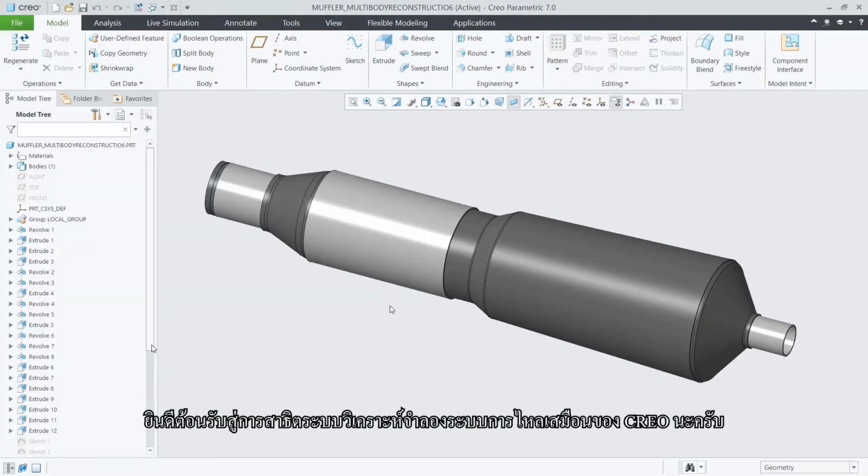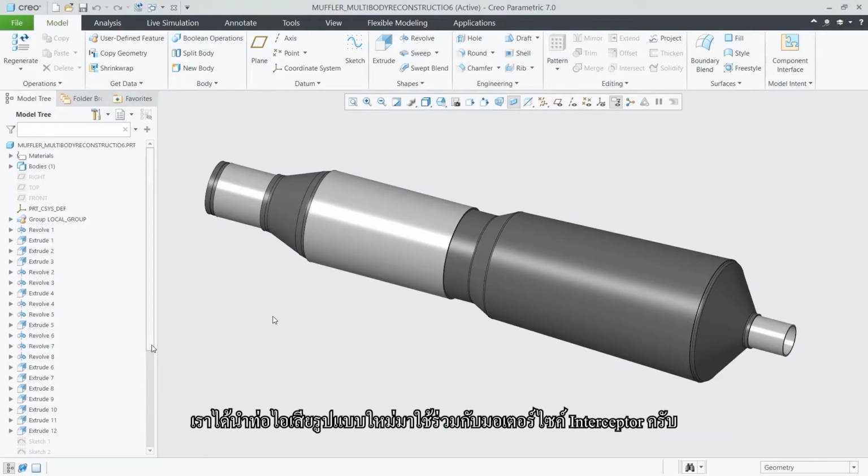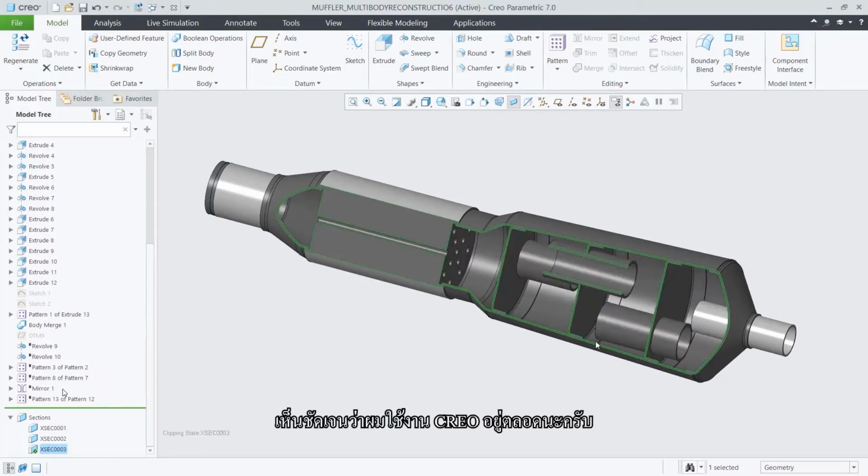Welcome to this presentation of Creo Simulate Live Flow Analysis. For today's demonstration, we're going to be working with a new muffler design for our Interceptor motorcycle. So you'll see I'm going to stay in Creo the whole time.